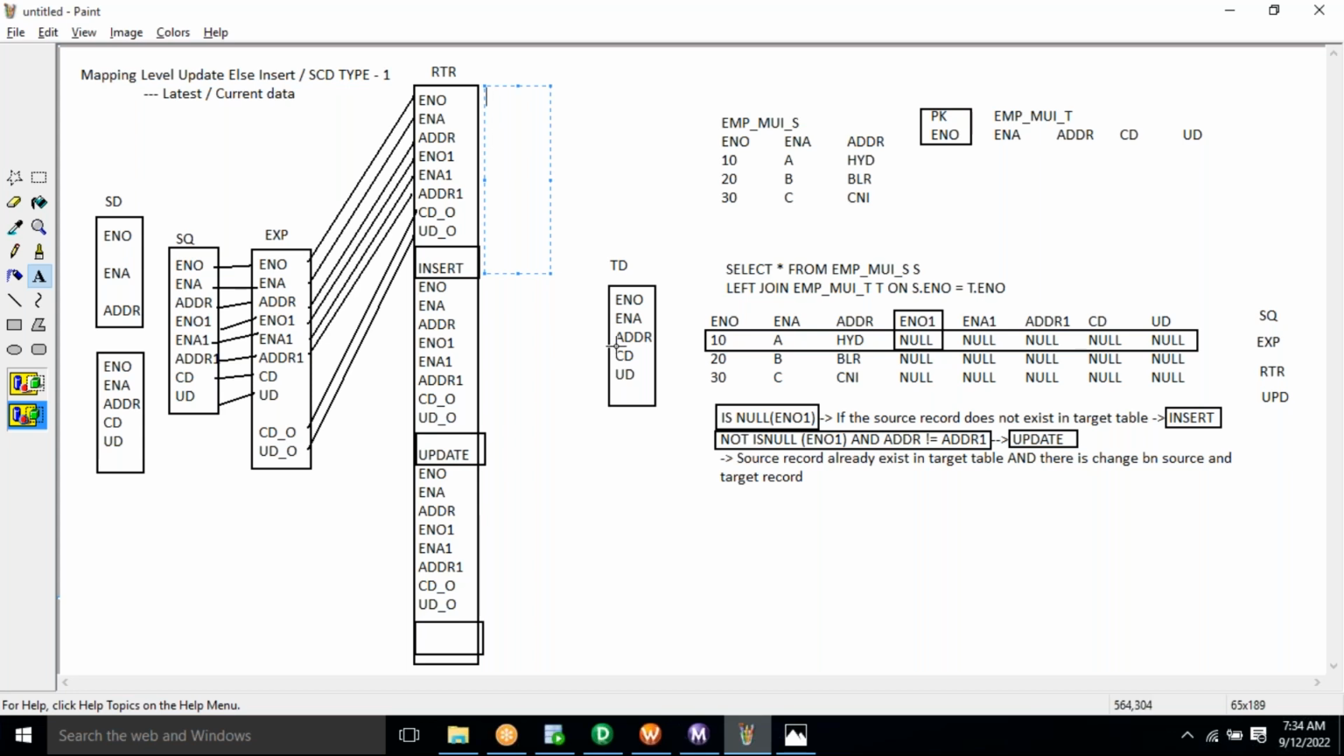The first record has ENO 10. That 10 it will pass to the expression, and from expression to the router. The values here are 10, A, HYD, and ENO 1. What is the ENO 1 value here? It's null. This is also null. Created is the system date, 9/12/2022. So these are the values which we have got at the router transformation.